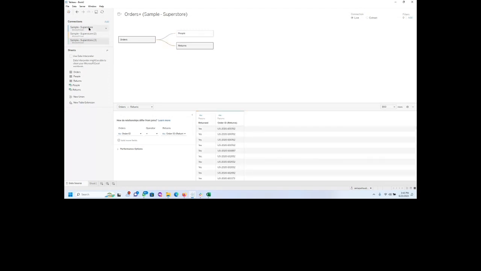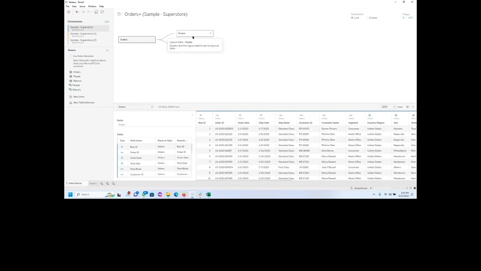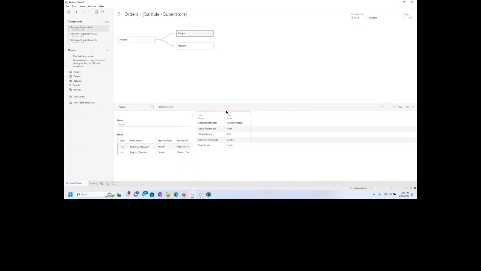So you see that each data source has its own color. Click on the first one. You see this one is blue. Click on the second one. You see this one is orange, which is another data source entirely. Click on this one. This one is always green. It shows that these tables come from different data sources.